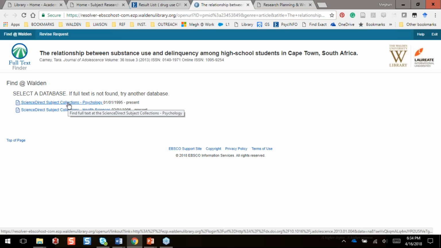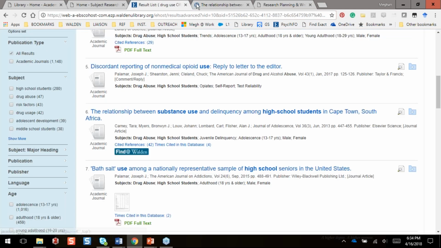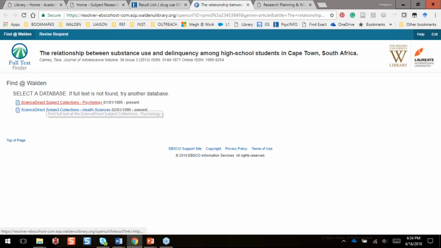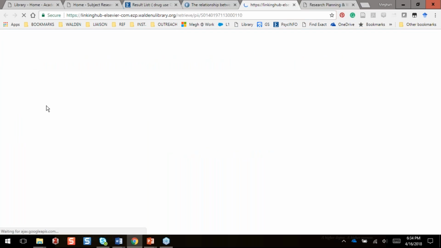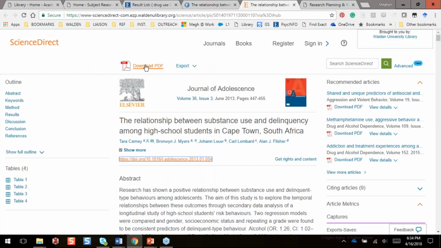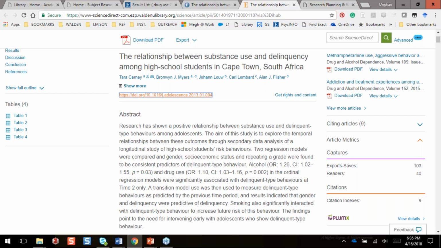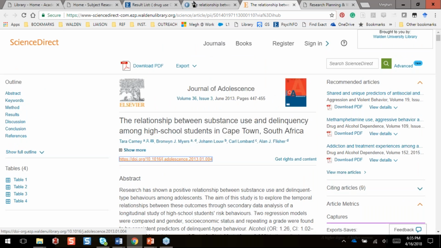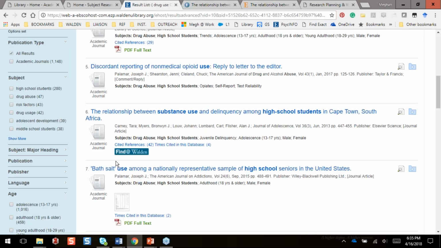And this Find at Walden button is going to act like a bridge that takes us from the database that we're in, which is PsycInfo, to a database that has that full text. So in this case, where are we going? Science Direct? We're going to Science Direct. And then here we see that the full text is available and also the HTML. So if you see that Find at Walden button, don't be afraid to use it.